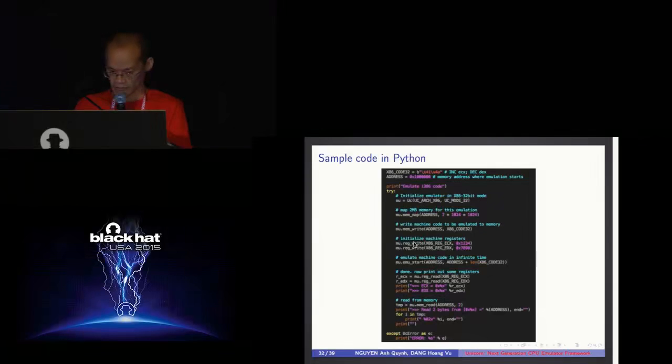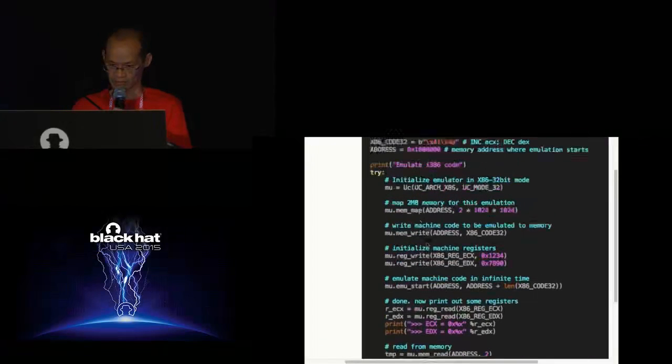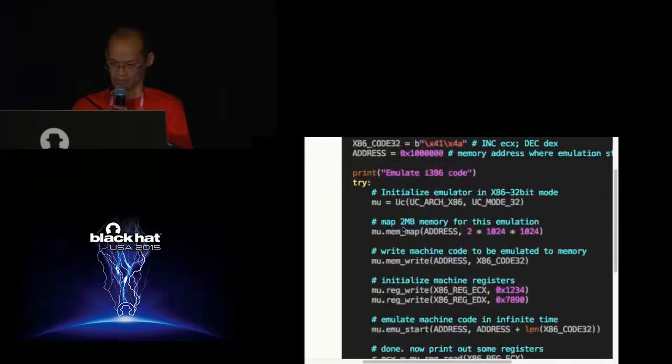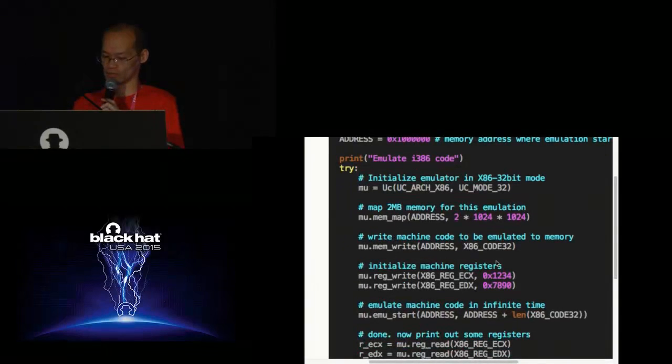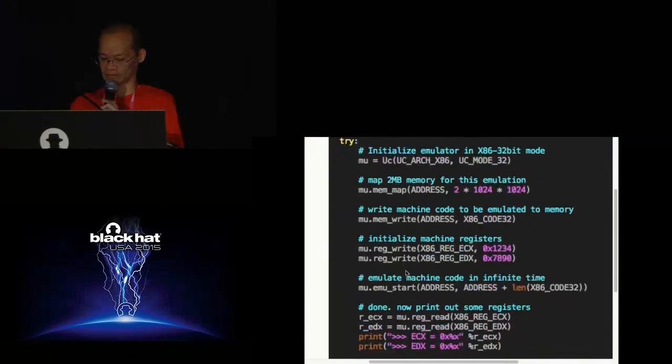Okay, the same code, but written in Python, which I think is much easier, much shorter, easier to understand. See here that I initialize the engine. So I open the engine in x86 and 32-bit. After that, I map 2 MB of memory. After that, I write the machine code to be emulated to the memory, mem_write. After that, I set up the registers. Here I set up the ECX and EDX registers.